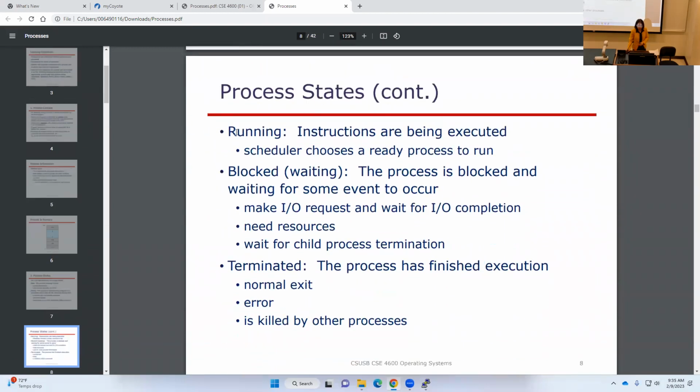The running state means the machine language instructions of this process are being executed on the CPU. So this process is running on the CPU. When a process is ready, this process is selected and dispatched to the CPU, and this becomes running. So this is running, and then blocked.